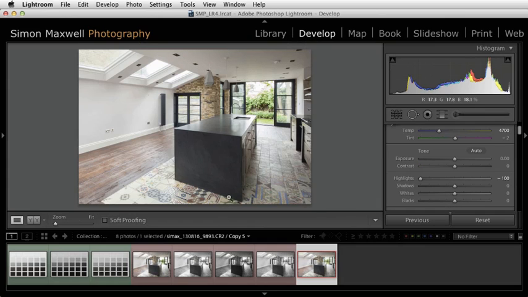So the message is you can use the highlight recovery slider. It's a great solution, but use it with care and understand what it's doing to the tonal values of your image. But other than that, it's a great thing to add in conjunction with your existing methods.